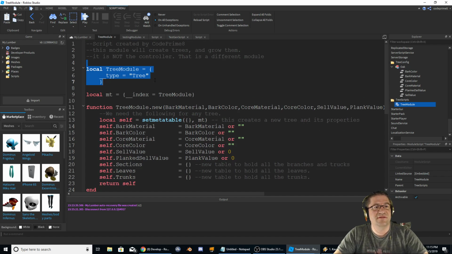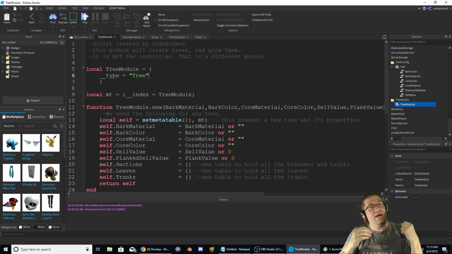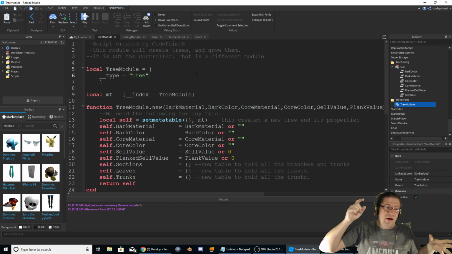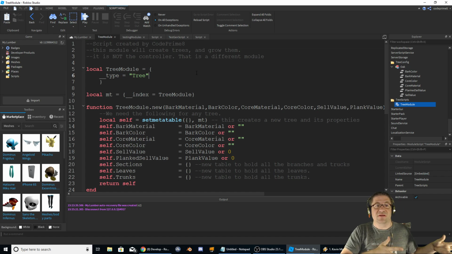The tree module will be self-contained. This isn't the controller. A controller would be like, for this specific region, I need this many trees and I'm going to grow them. And I'm going to watch, do I have that many trees? Yes. Grow. Okay, I just got a tree that I lost. So now I'm going to plant a new tree. All right, once it's planted, now I can grow. And then, like, if somebody chops down a tree, oh, I need to go and plant a new tree here in a little bit, grow.